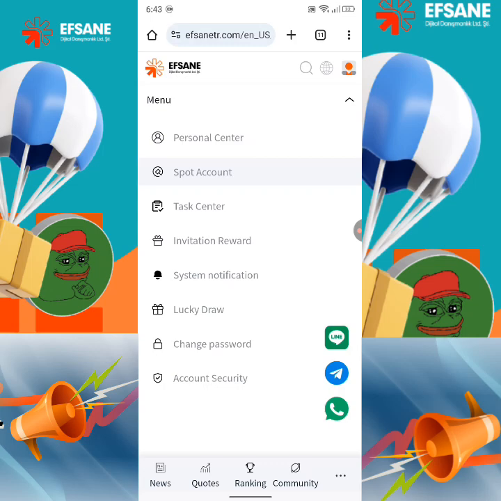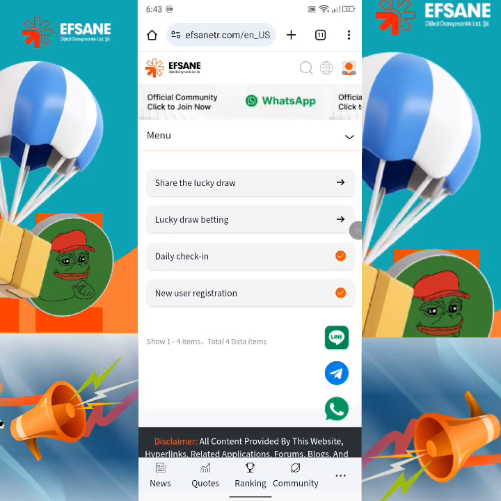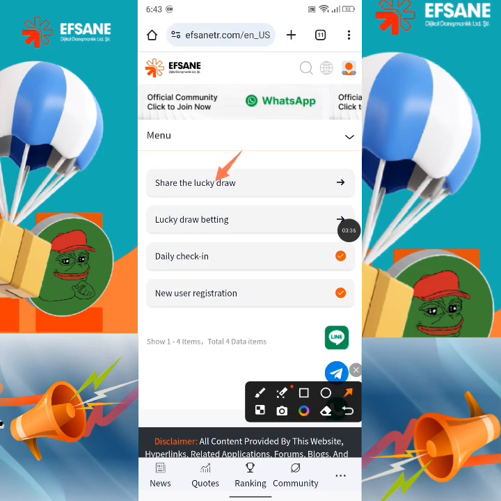And what I'm going to do is I'm going to click here that says task. You can see here task center. Let me click on it, and you can see some other things you can also do, which is share the lucky draw. You can see this other one, lucky draw betting. Just like this daily check-in, you can see it is marked that I've done it, and this new user registration. So when you do it, it will also be marked.